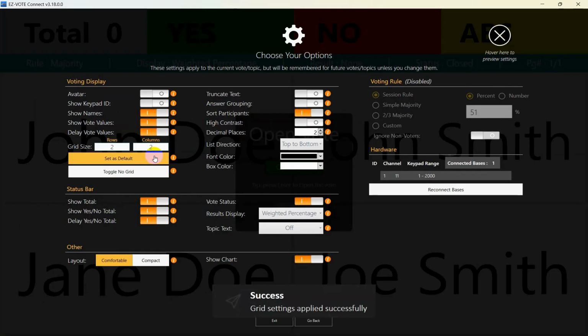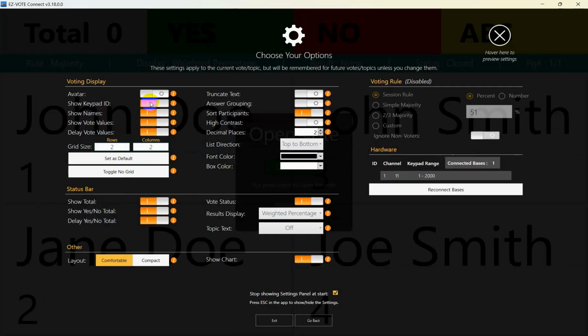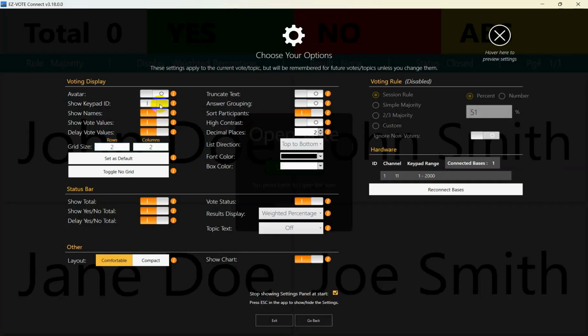Next, turn on the settings which hide the vote values until the vote has been closed. These settings are Show Keypad ID, which displays the keypad ID on the participant grid, Show Names, which displays the participant's name on the grid, Show Vote Values, which decides whether or not to display the color associated with a participant's vote, and Delay Vote Values, which makes sure the vote values are only displayed after the vote has been closed. You can also turn off the keypad ID if all you need is the name of the person.